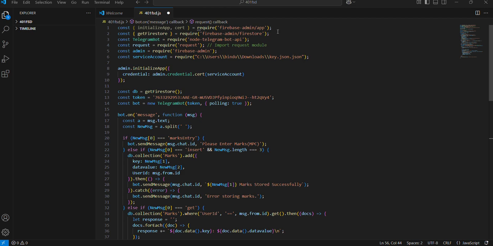Firebase admin helps me connect Firestore. Node Telegram bot API is the main library I am using to create the bot. I'm also importing request, which is used to call external APIs, in this case to fetch weather information. Finally, I'm importing Firebase admin again to initialize the Firebase app.